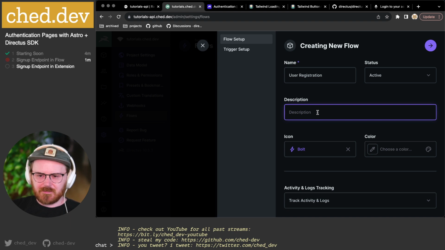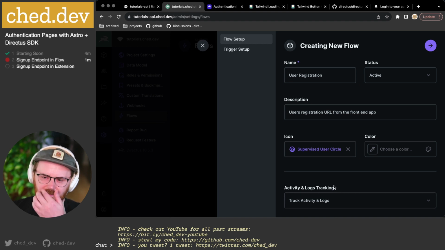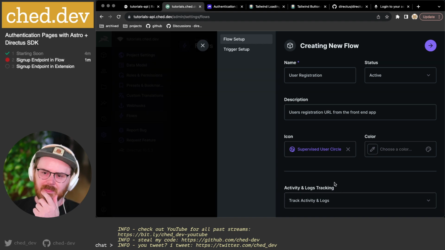You don't need a description, but I'm going to throw it in there anyway. User registration URL from the frontend app. Track activity and logs. Do I need that on here?